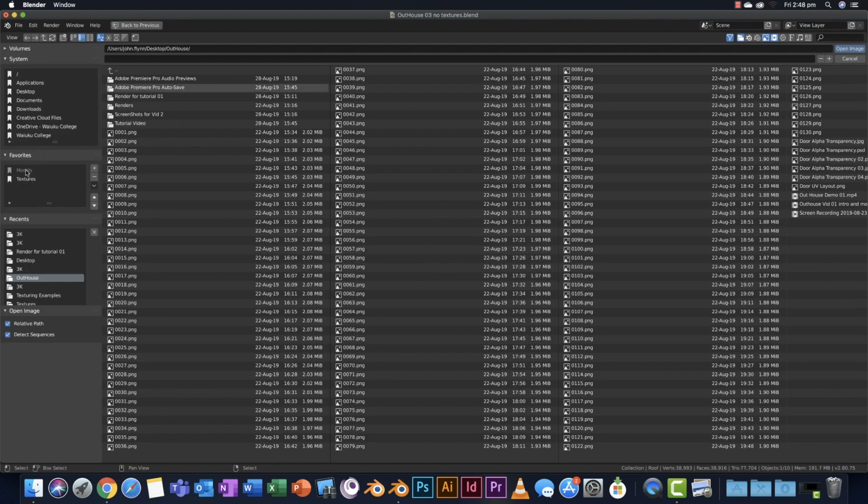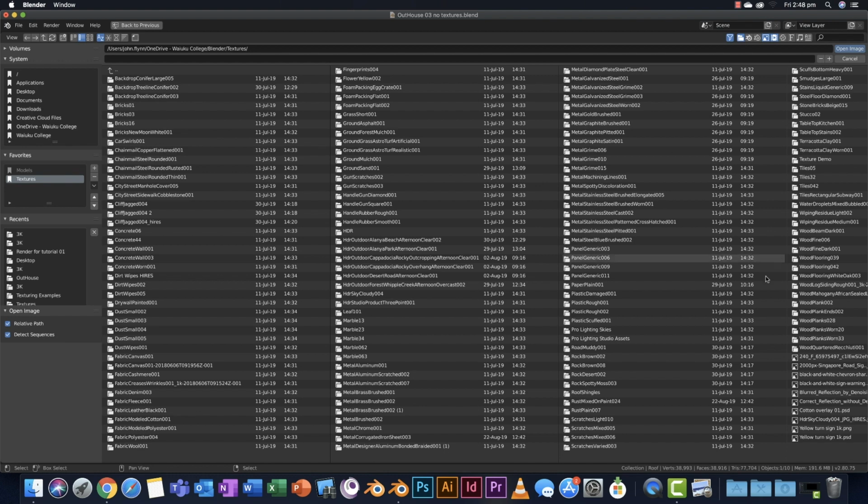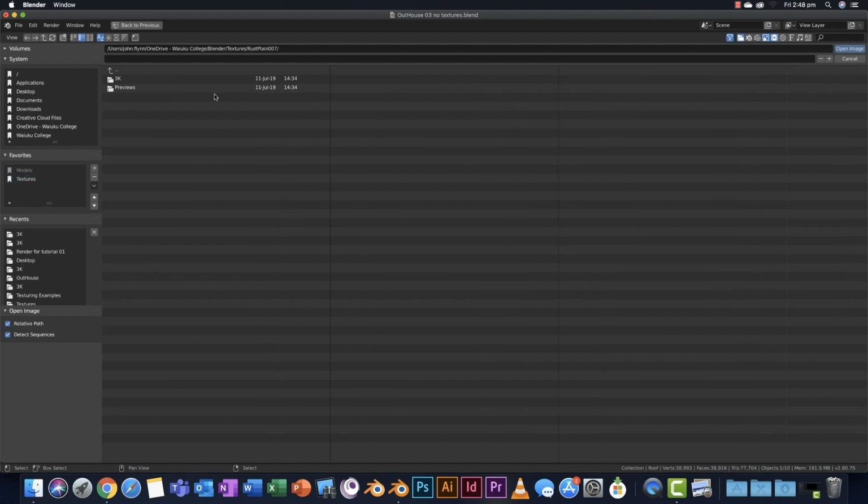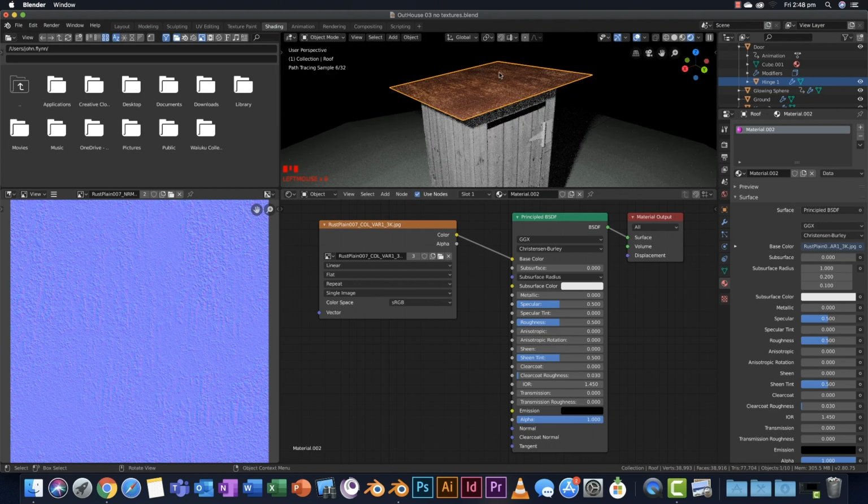Open textures, rust, and I open it, and so there's my rust on the roof.